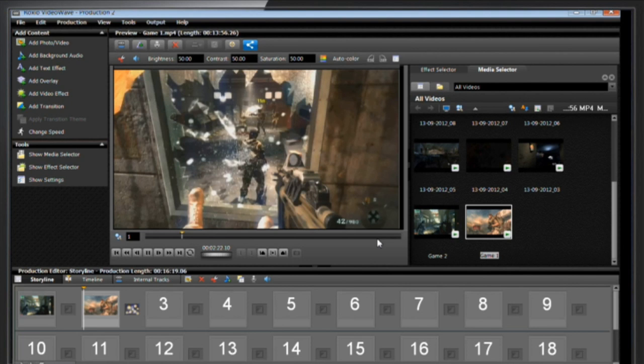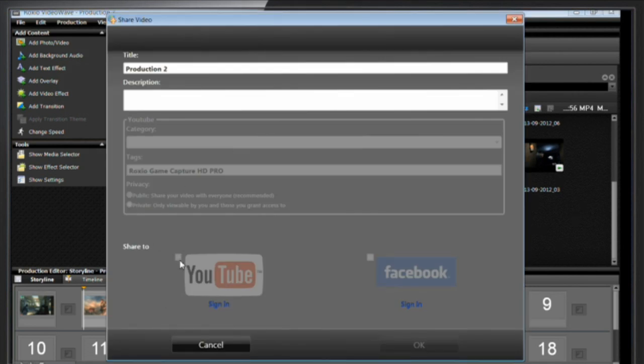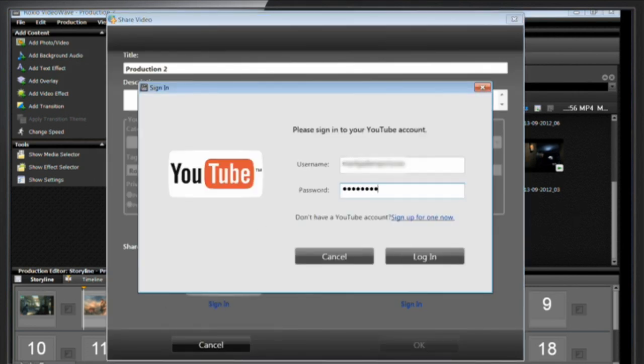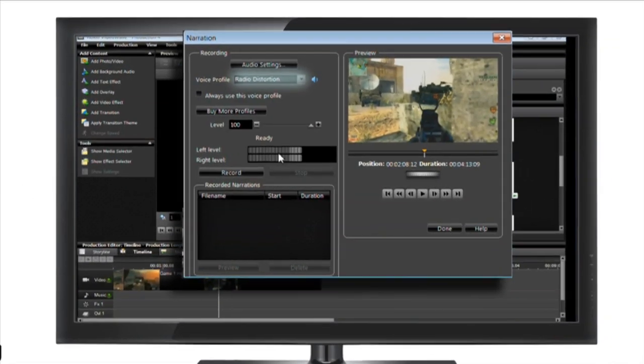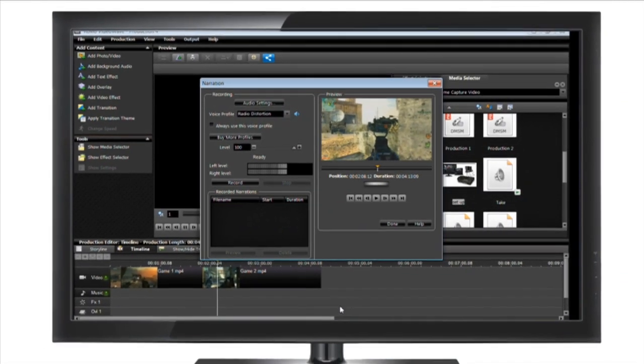Pro. In this version, we've made the video sharing features accessible from the editing window. This means it only takes a few clicks to upload your videos to your YouTube and/or Facebook account. The voice changer feature lets you be more creative by matching your voiceover to the style of gameplay.